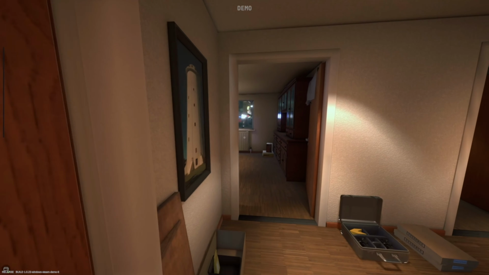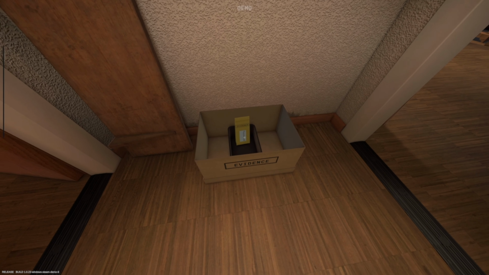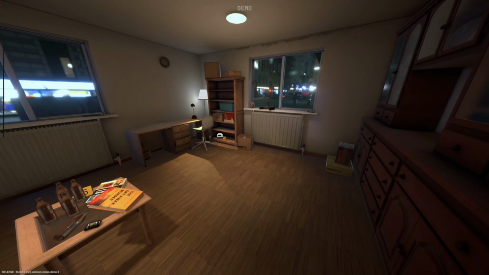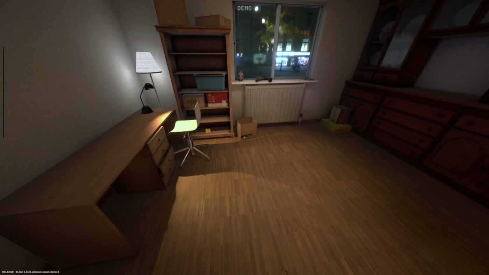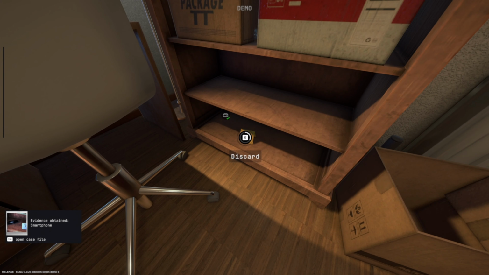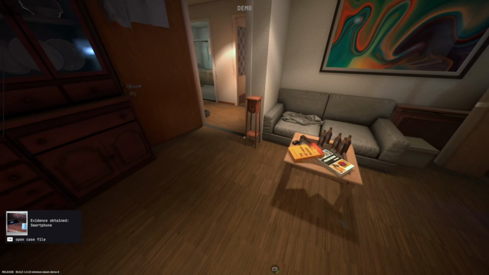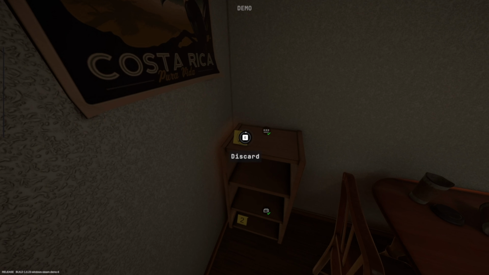Dang, some mold up there. What's in here? Oh, our evidence box. Okay, nice. Discard that one. Okay. Did we get everything?